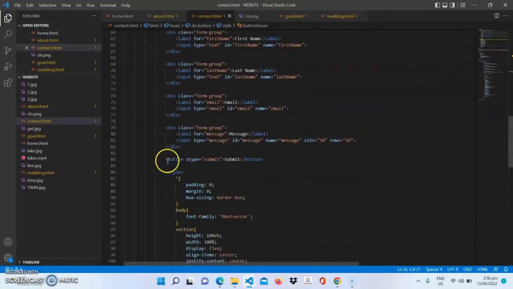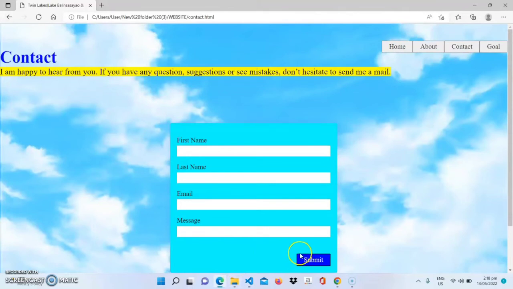And I also put here a button, type tag, which is submit. Here is submit.